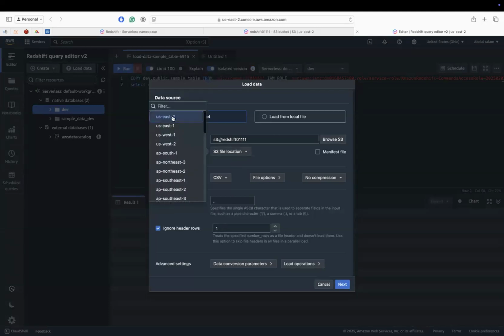File location US East 2. Okay, file format, my format is CSV, right? Delimiter character, so basically it specifies the single ASCII character. If my file is in something like JSON format, it may contain commas and all those things. So I can say my items are getting divided by comma. You can specify by which character your data is divided.